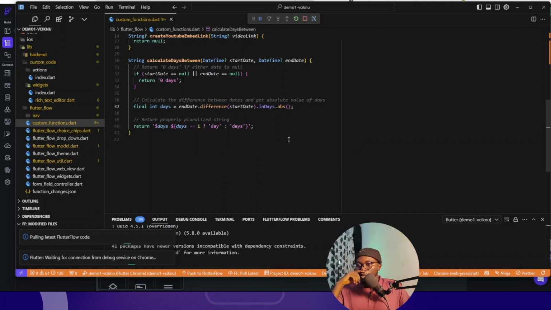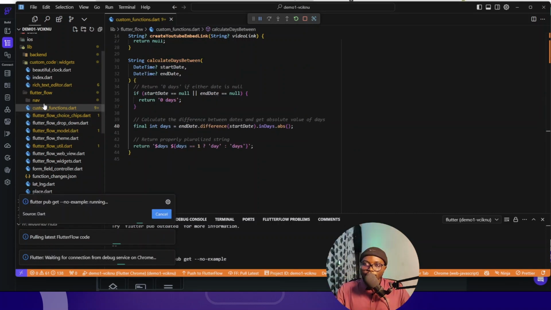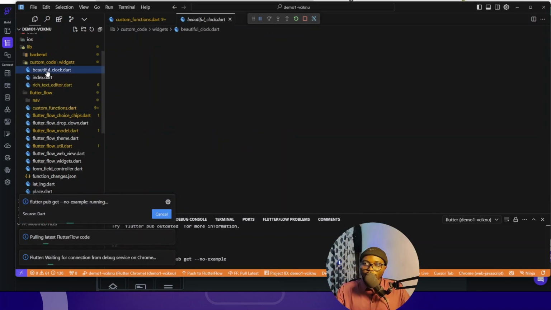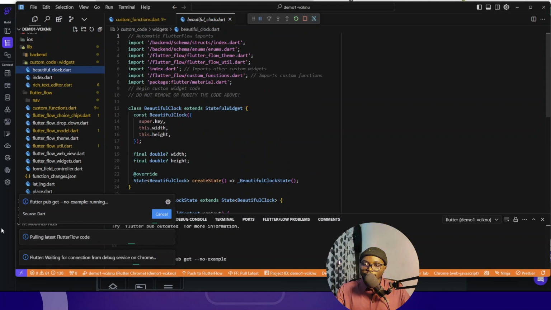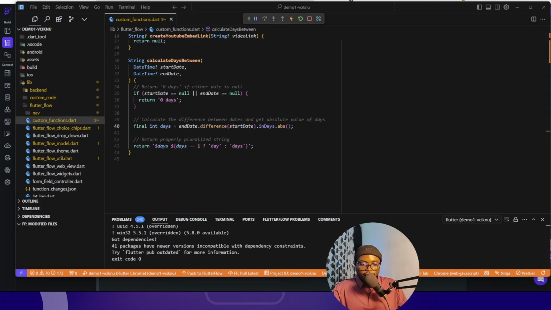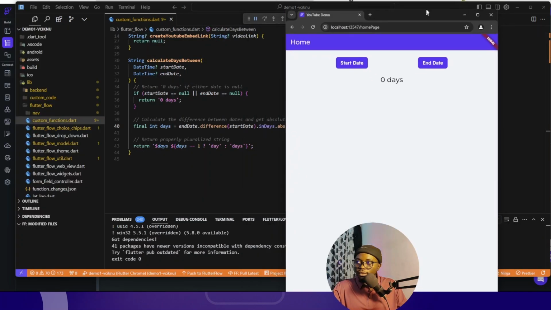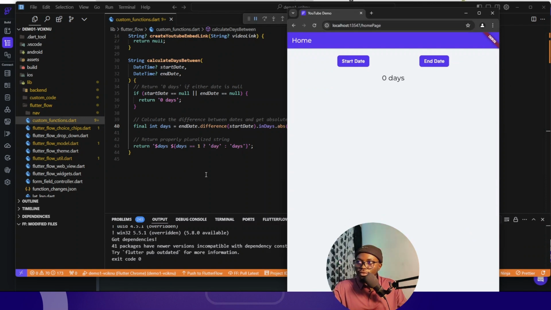I'm going to give it some time to pull, and I think it is done pulling because inside here now we have the beautiful clock. This is what we have now. So our debug mode has started locally here. This is a test mode. This is our debug mode that is running locally.